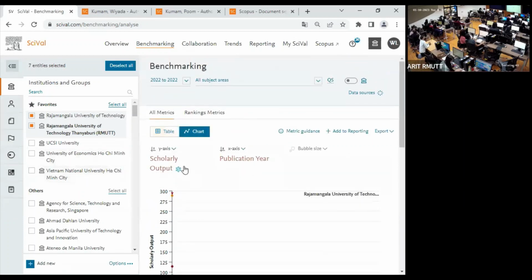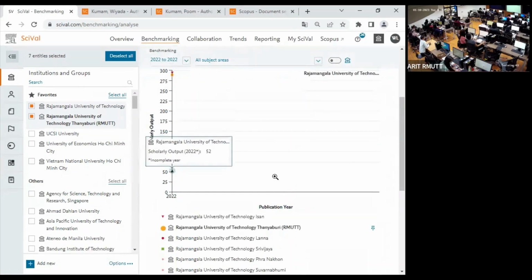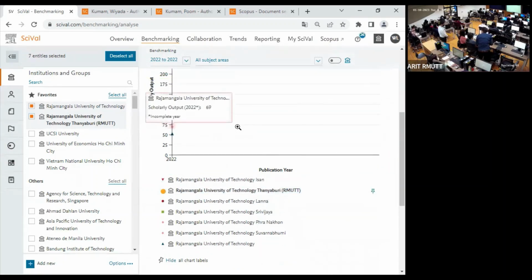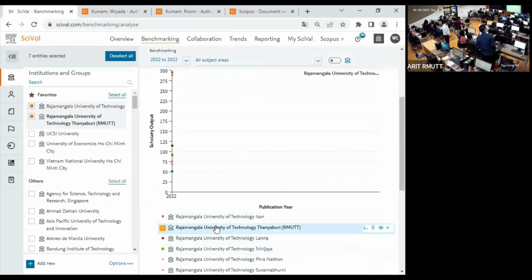Just feel free to play around with this, right? So you can actually add the universities that you want to benchmark. So in this case, I've added the Rajamangalas that have been created, right? So you can see I've added all these Rajamangalas.